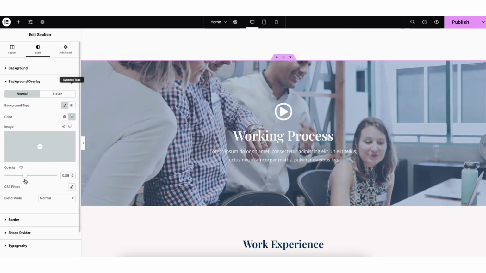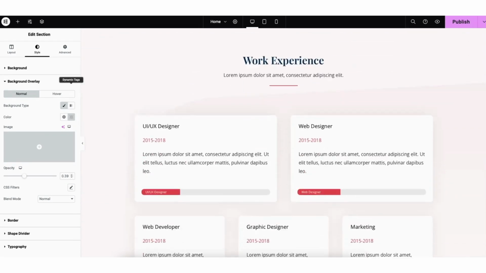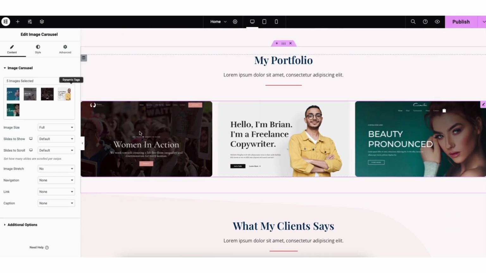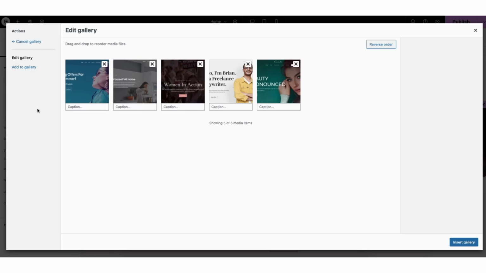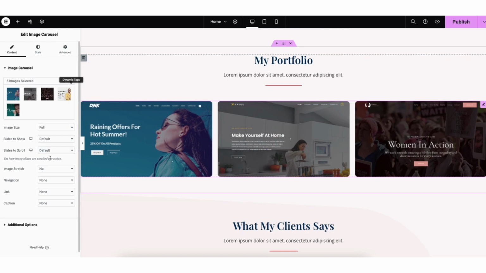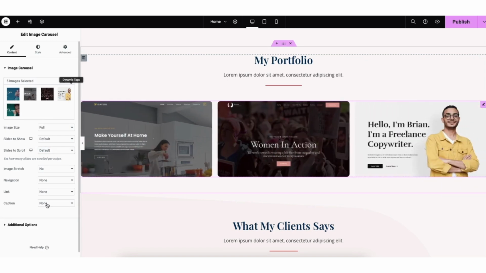Next, let's cover a portfolio section for this site. Scroll down to the portfolio section. If you click over the images, you can now edit the portfolio. Click into the images to then upload more images or remove images by clicking the X button. You can change the image size, how many slides to show, how many slides to scroll, as well as linking an image to somewhere or adding a caption for the image if you want.